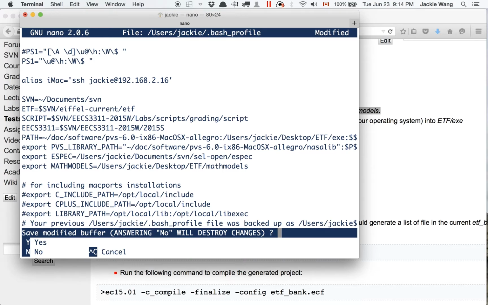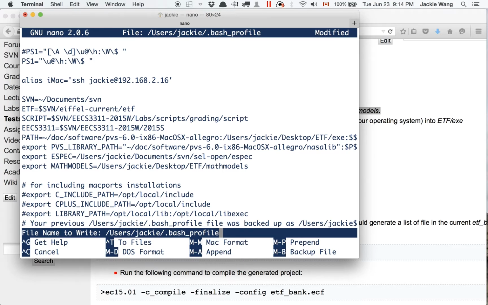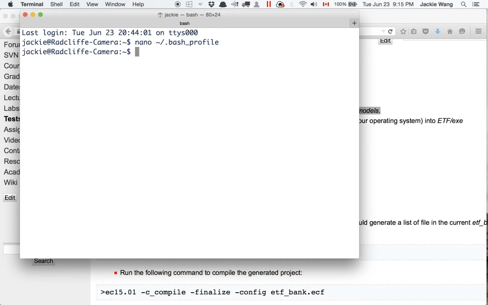It will prompt you to save your file. Type Y for yes, and Enter to confirm. Okay. Once you have done this, you actually have to refresh your system to use the new version of the bash profile. So you would say source and give the path to the bash profile.